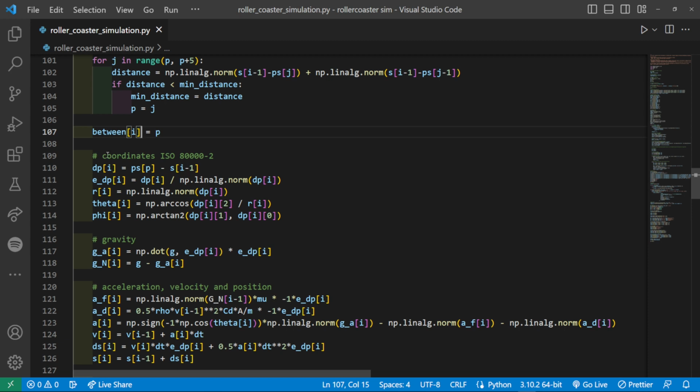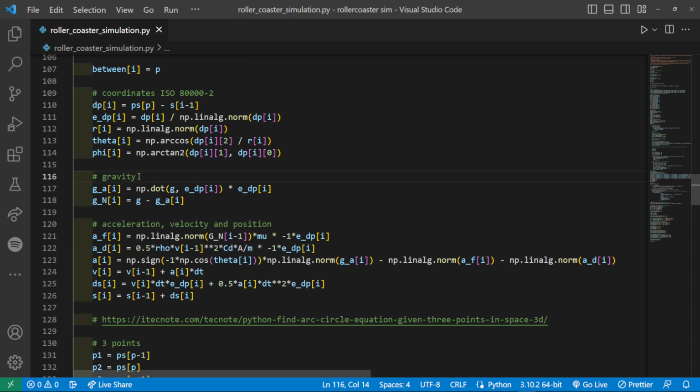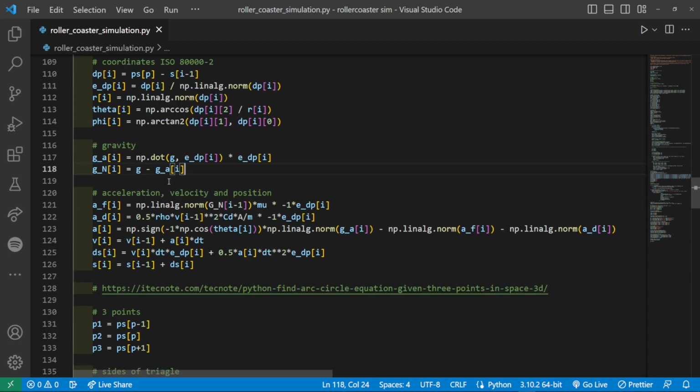Then you calculate the coordinates using ISO 80000-2. So these are some basic calculations to find the angles. Then we calculate gravity and we split it into two components: the accelerating component and the normal component. So I do this with vectors, because then you can easily find the normal component by just subtracting it from the total gravity vector. Now I can calculate the acceleration, velocity, and position.